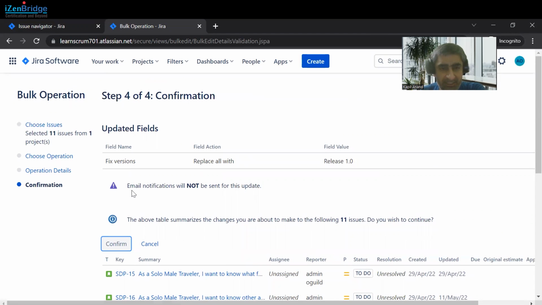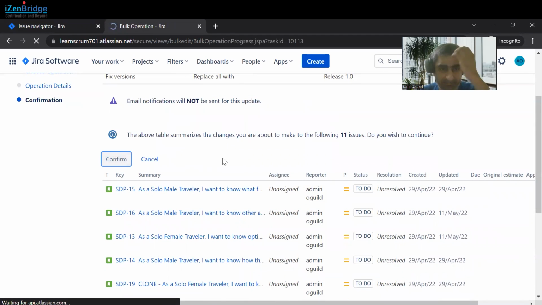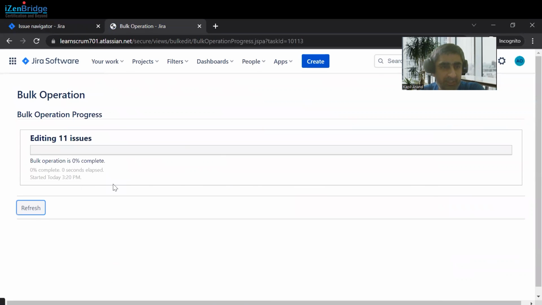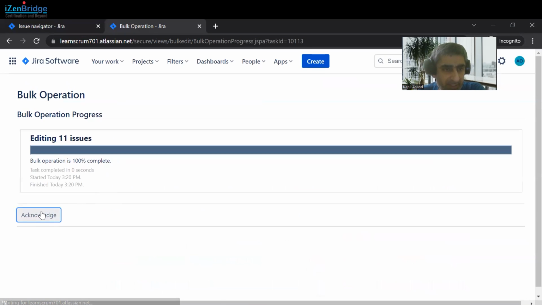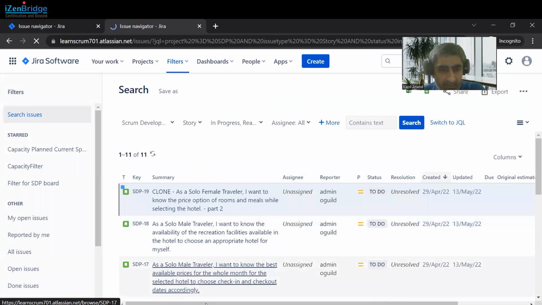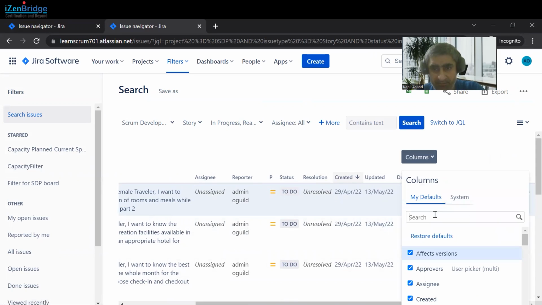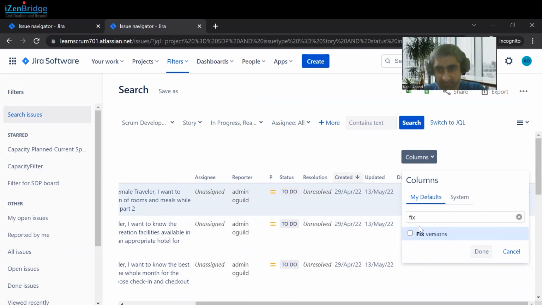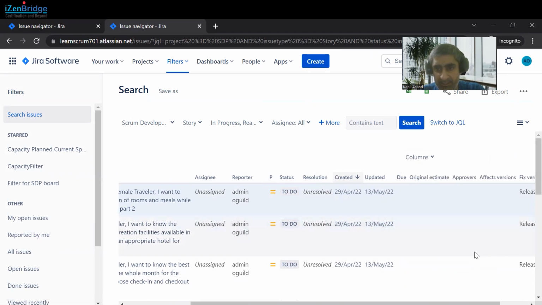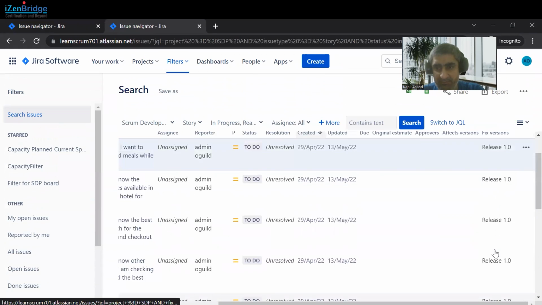It is telling me that there would be no notifications, and that is fine. I am confirming that. It is showing us the progress, and every issue now has the fixed version of release 1.0. And you can acknowledge that. You can check that by adding the fixed version field over here. You can validate that: you can see every story now has release 1.0.